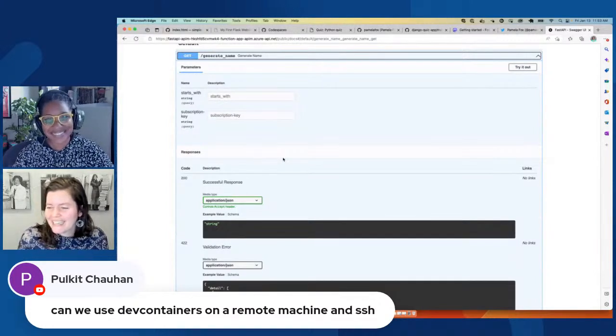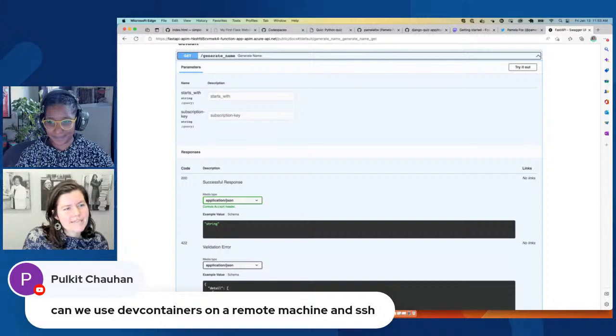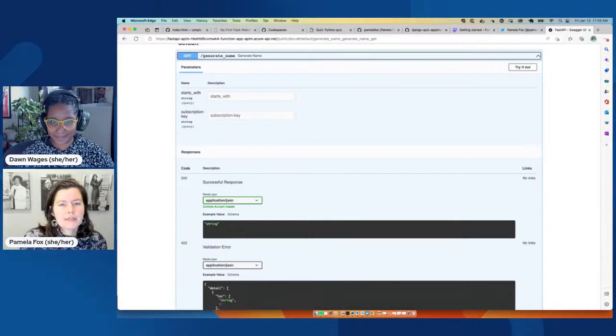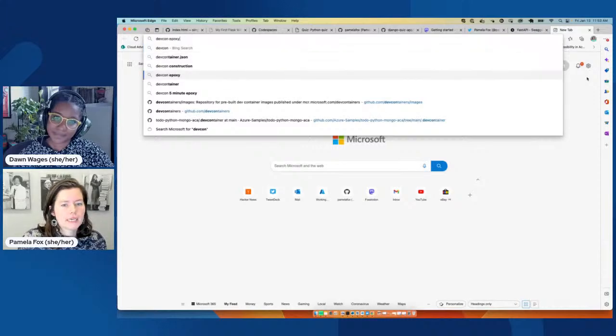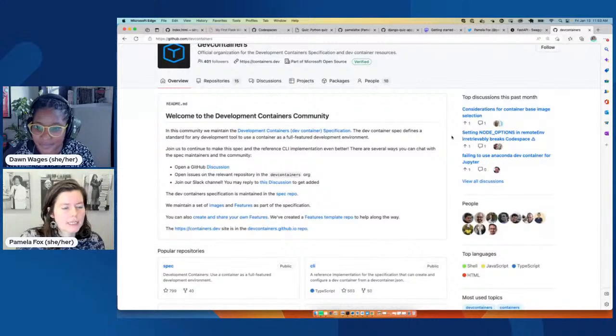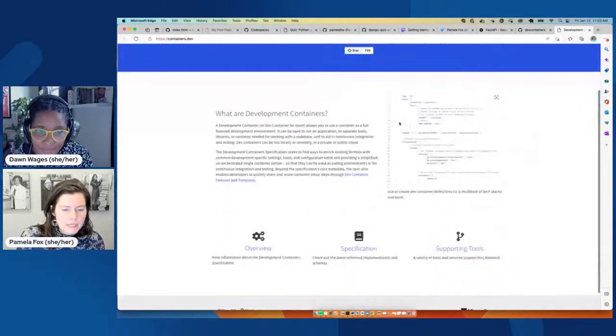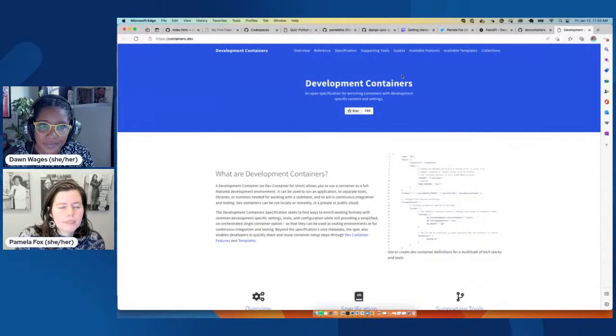All right. Question. Can we use dev containers on a remote machine and SSH? So as I know it, let's go ahead and go to the dev containers website. Okay, so here's the GitHub for dev containers, github.com/devcontainers. And then there's also containers.dev. So dev containers is an open specification, and the idea is for various tools to be able to support it. So we can look at supporting tools.